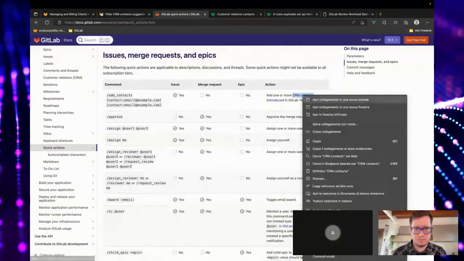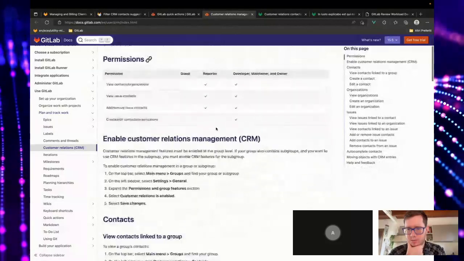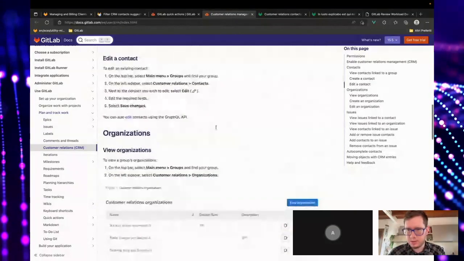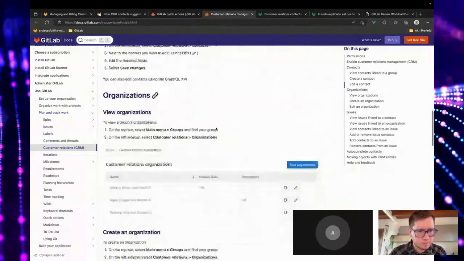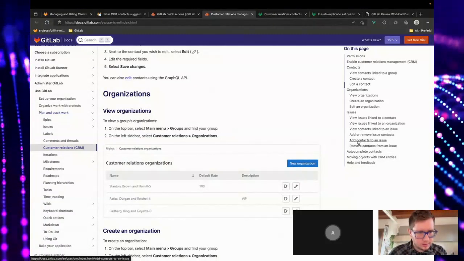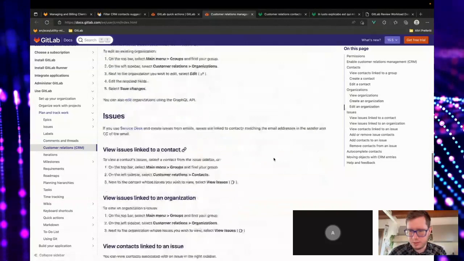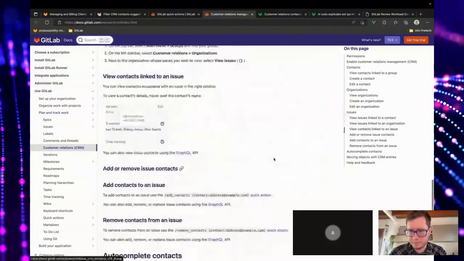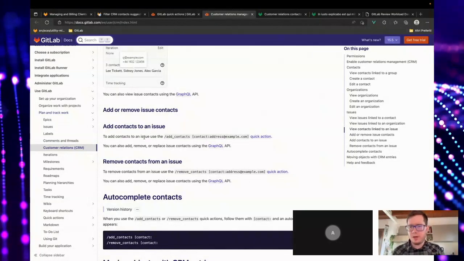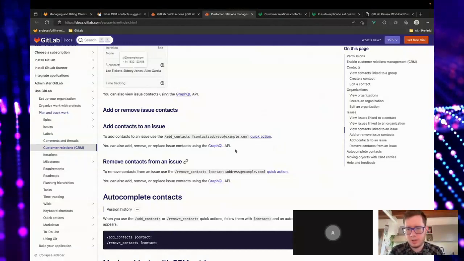Is there an actual page about the CRM feature? Yeah, there's a page, but nothing strictly related to the quick action. Create a contact, organization. Is there anything about making a contact inactive? No, but there are add remove issue contacts. There is some documentation down here. Add contacts to an issue. To add contacts to an issue, use the add contacts quick action, and we could mention in here that.